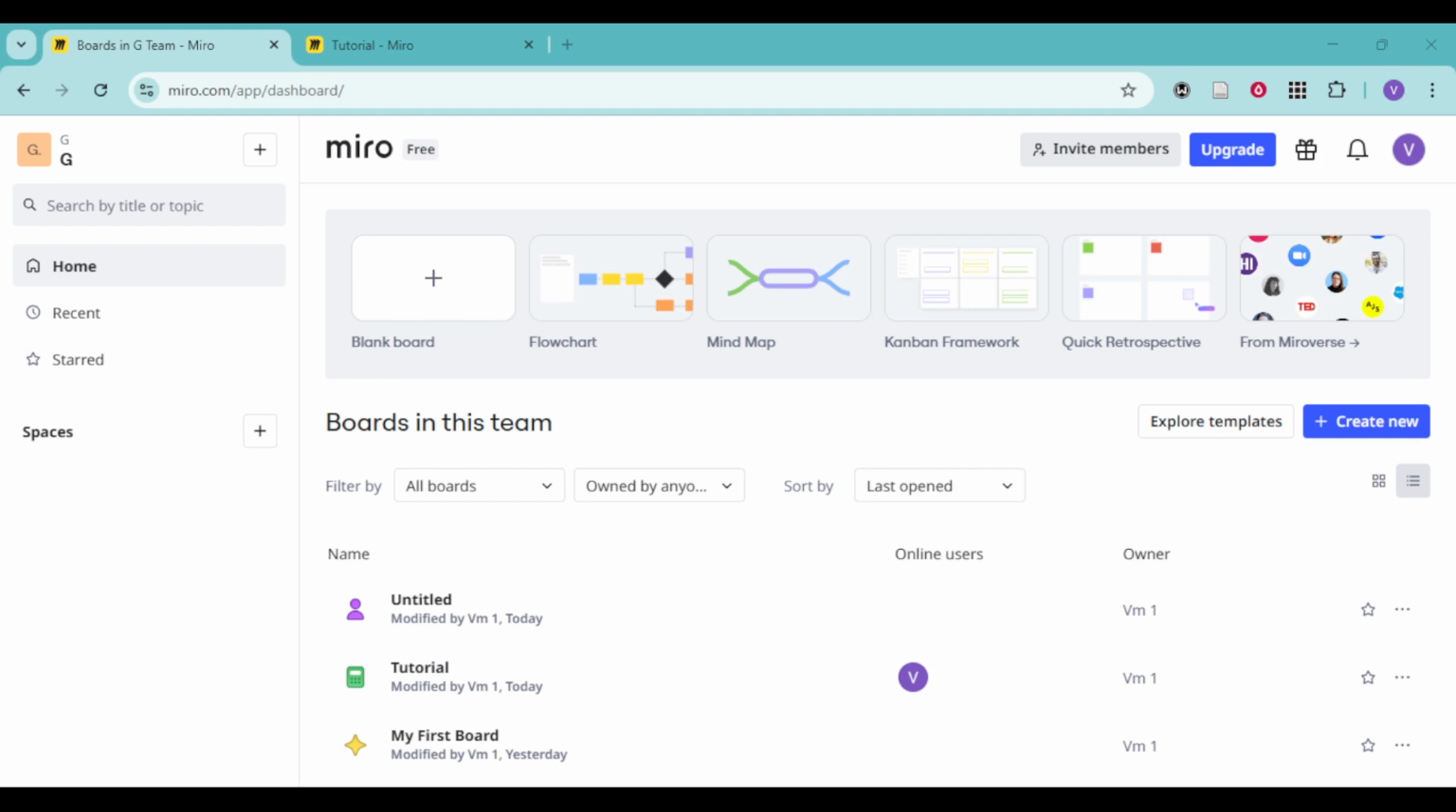Let's start from the dashboard. If you already have a board, simply select it to open and pick up where you left off. If you're starting fresh, click the New Board button. That will create a blank canvas you can build on right away. Don't worry about making everything perfect at the start. You can always adjust as you go.